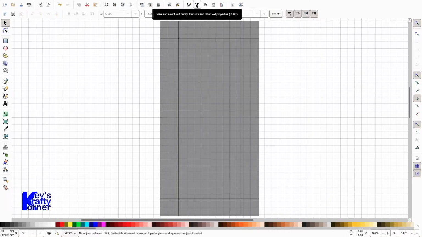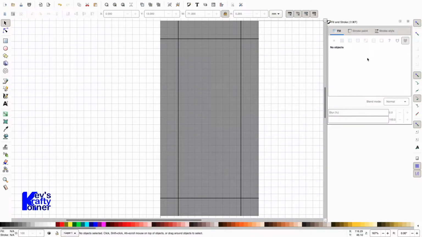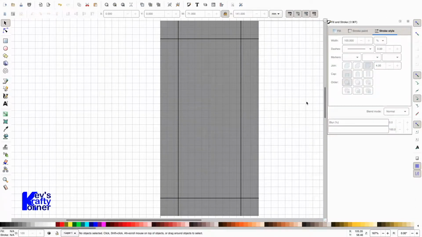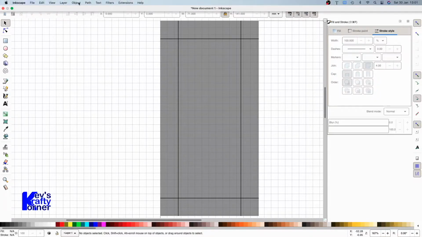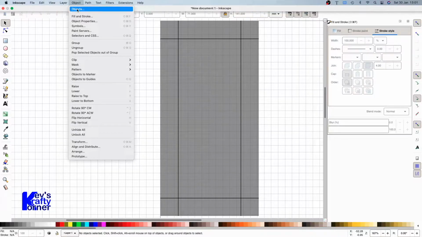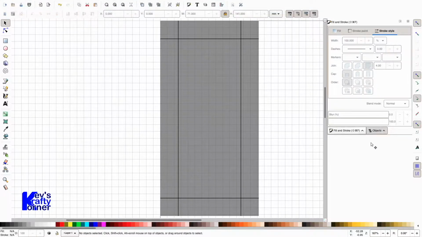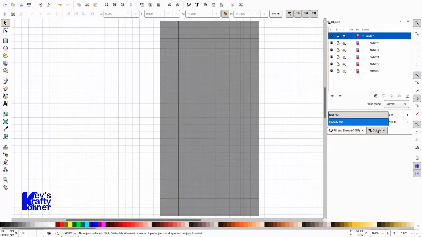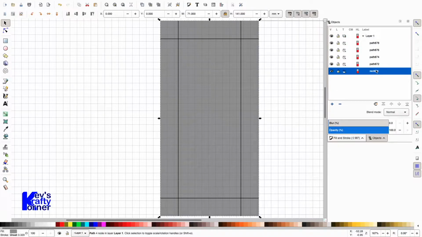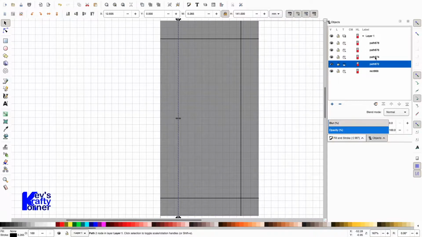So I'm going to go for this one, which is edit objects, colors, gradients, arrowheads, everything else. So click that, and that'll bring us a box here. Another drop down that's useful is the objects one. So come up to here, object, click where it says objects. Now we've got this objects one. So we've got the fill and the stroke, and we've got objects. Now we can see our objects here. There's the rectangle, although it's a path, but it still shows it as being a rectangle. And then we've got these 4 paths here.